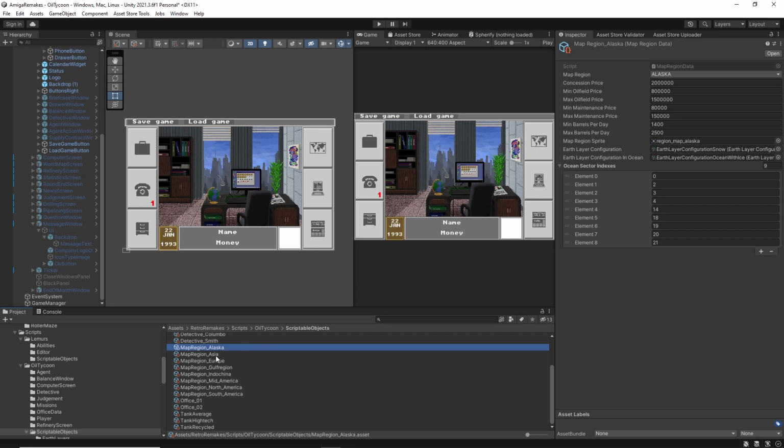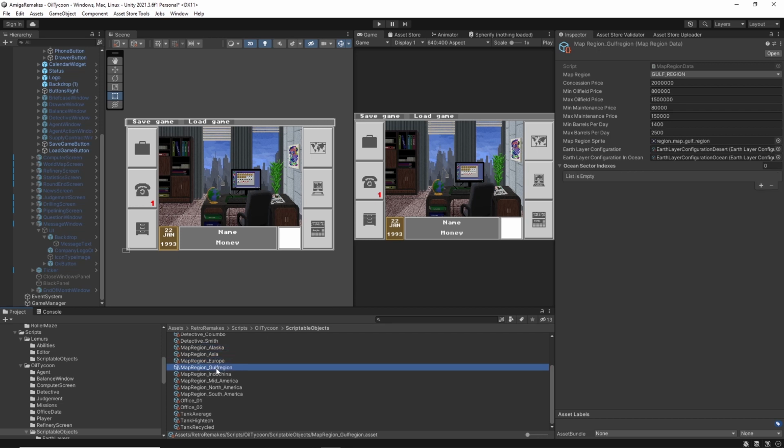So you can see each region has their own configuration here, and you can adjust those prices to give more variation. You can, for example, say the concession price for one region is really low, but also the amount of barrels that you can get there is very low, so it would be really useful as a starting region for the player, and so on.